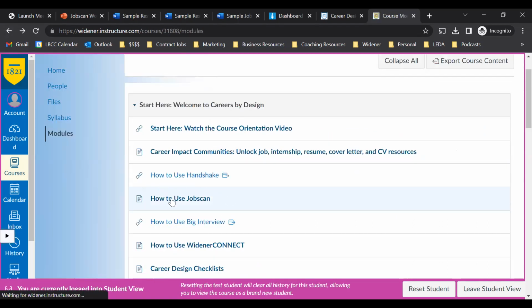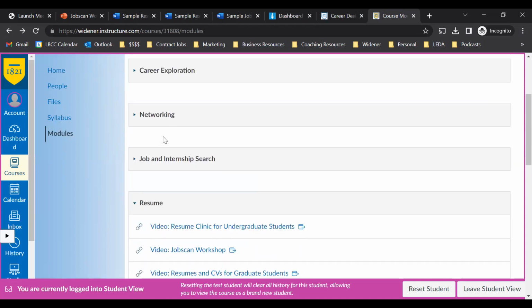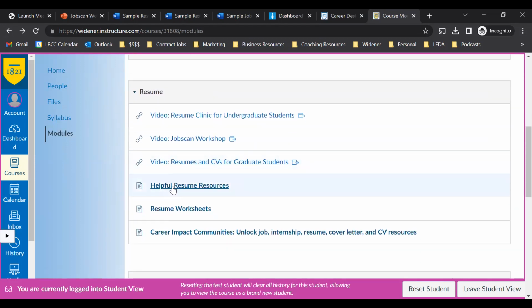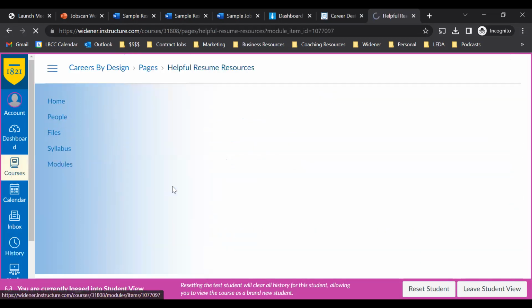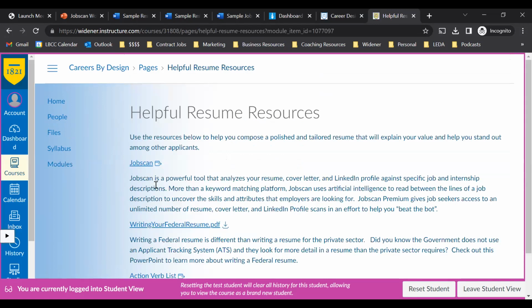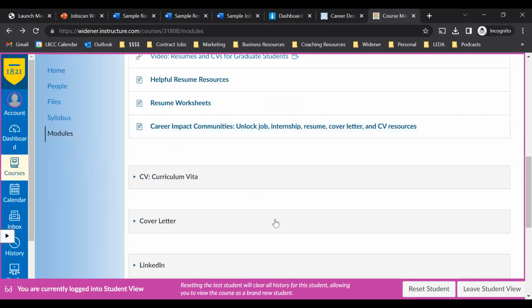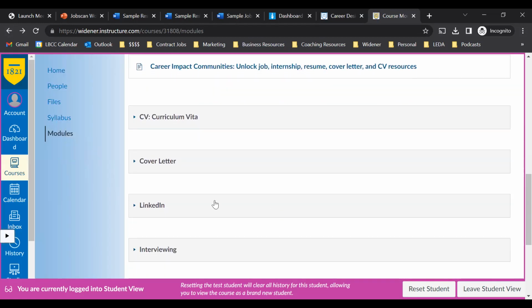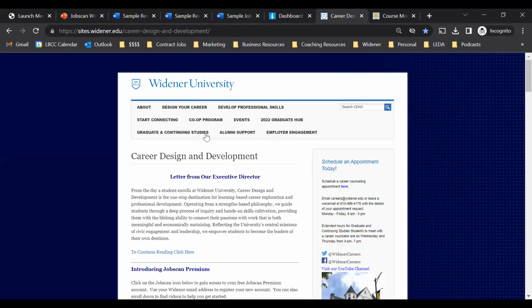The Jobscan link is under Start Here. The Jobscan link is also under Resume, under Helpful Resources. It is the first resource listed under Helpful Resources, and it's also located underneath the CV, cover letter, and LinkedIn modules also.